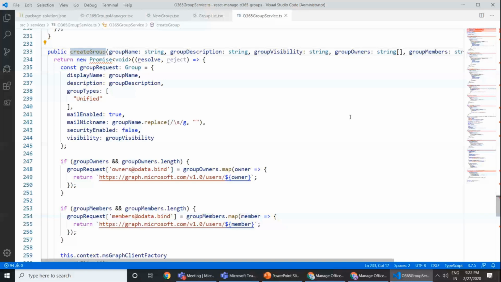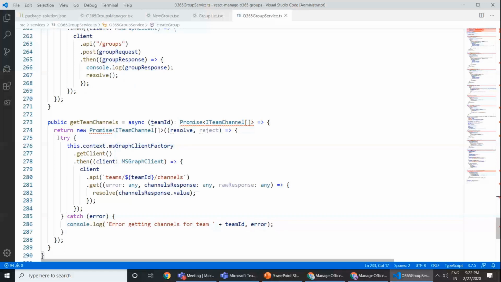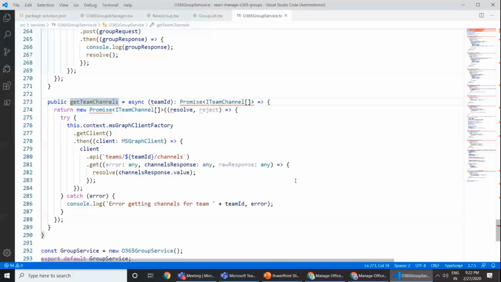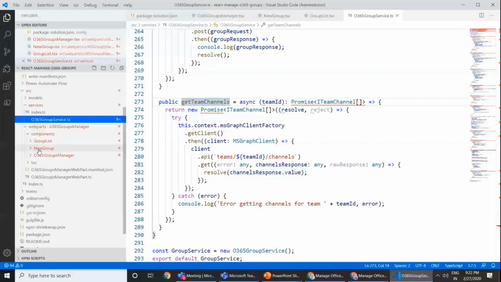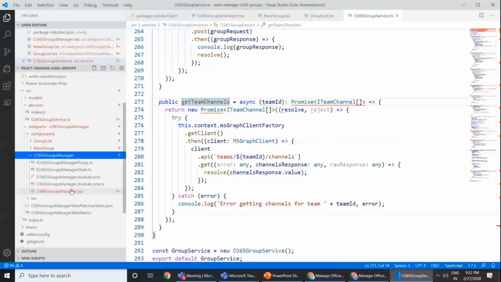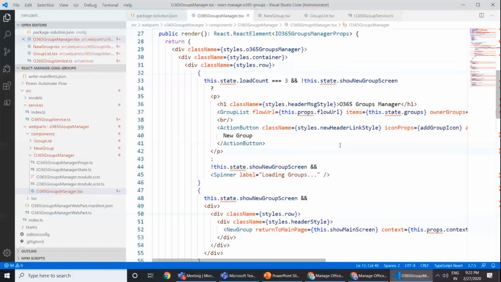Okay. So yeah, again, to get the Teams, we have this particular get Teams channel, so that once you click on the Teams icon, it will take you to the first channel inside your team. Okay, so that was about the extensible service, and onto the React components, mainly we have three components: group list, news group, and Office 365 groups manager. So this is the entry point to our web part. And then we have a group listing here, and then we have a button to create a new group.